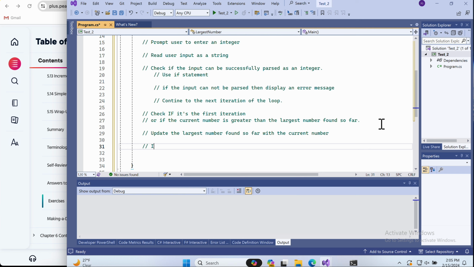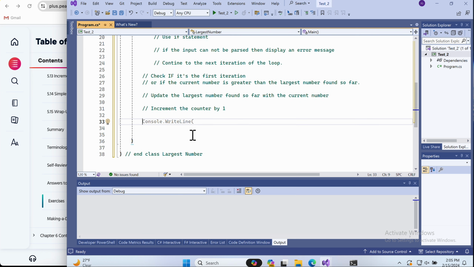Increment the counter by 1. Okay, so first, if it's the first iteration, or if the current number is greater than the largest number found so far, then we're going to update the largest number found so far with the current number. And then after that, we're going to increment the counter by 1.